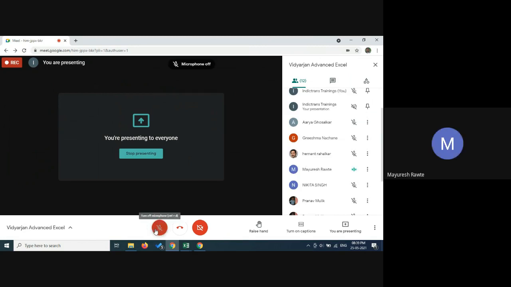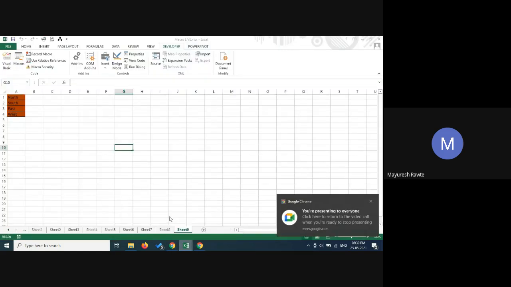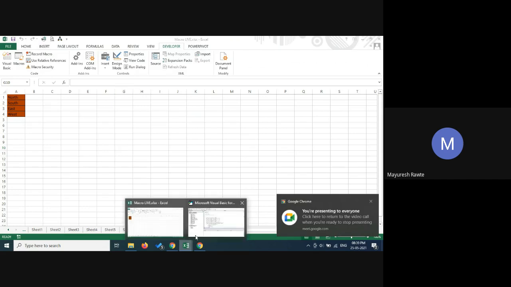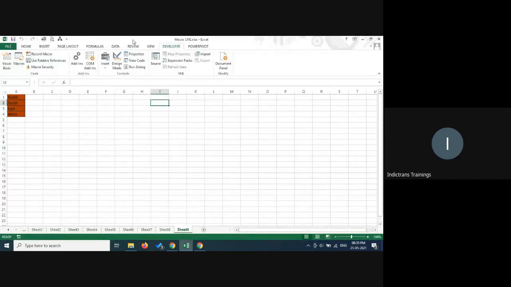No, sir. In the same sheet, I am doing Alt F11. Only a gray colored window is trying to search. So then forget about it. You just go to Excel. In the Developer tab, you see the Visual Basic button in the ribbon.